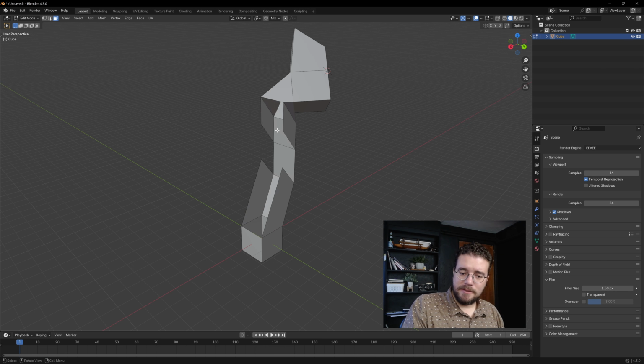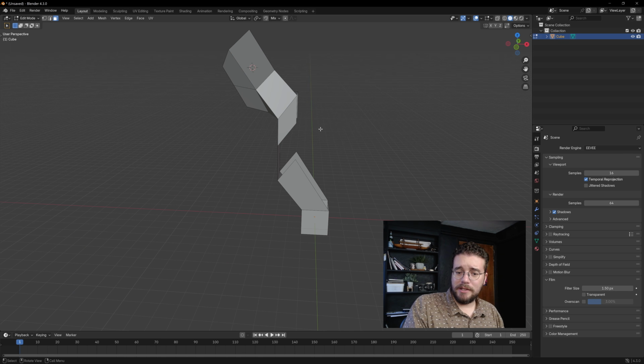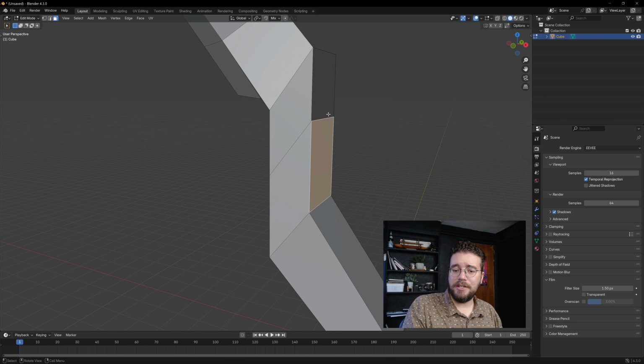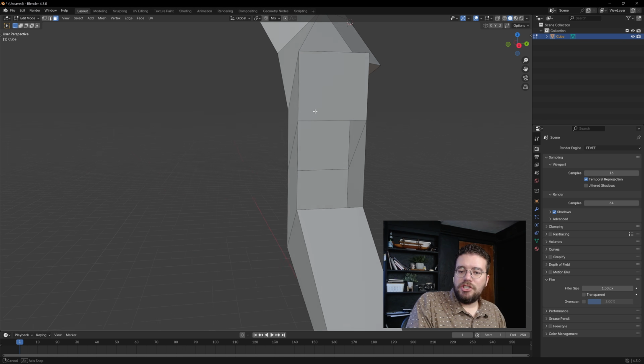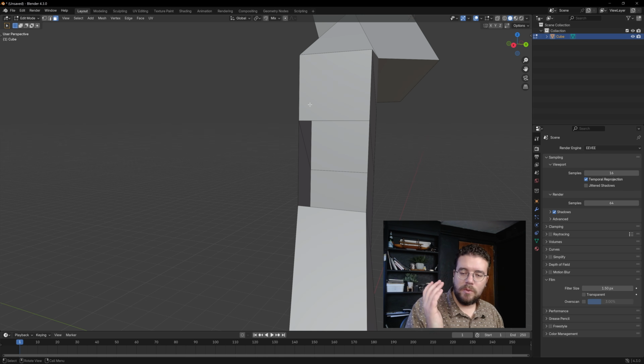If I delete edges, that's going to delete a little bit less, but we still had edges that were being used for other faces, so those faces will also disappear. Or if you want to get really specific and say just delete this face, then it will just delete that one face.